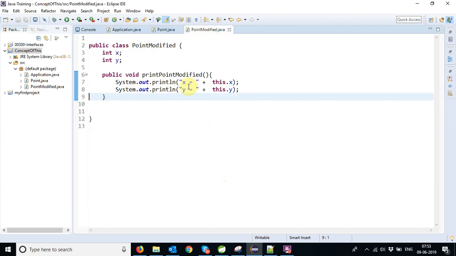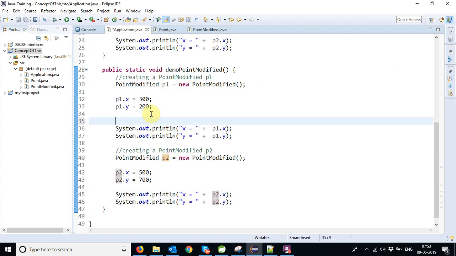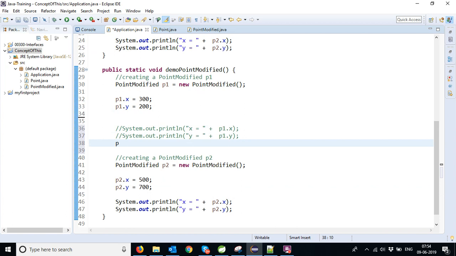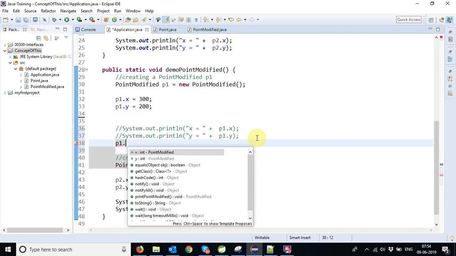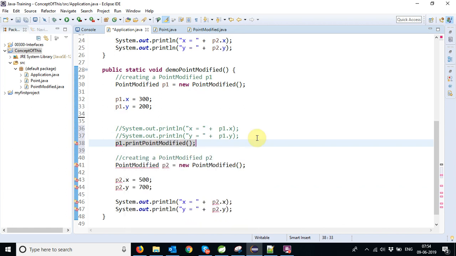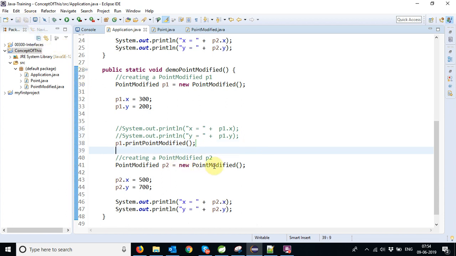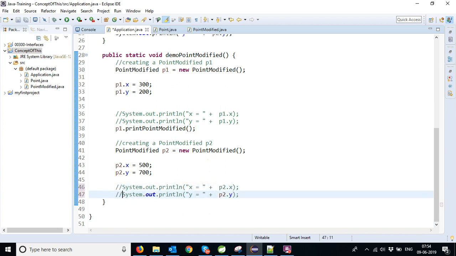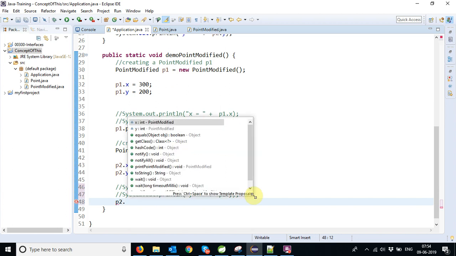Let me show you how to call this. I'm putting this under comment, and I'm now trying to do P1 dot, and if I type print, you see printPointModified is coming. Enter, semicolon. Similarly, comment these also. And this time I'm calling P2 dot.